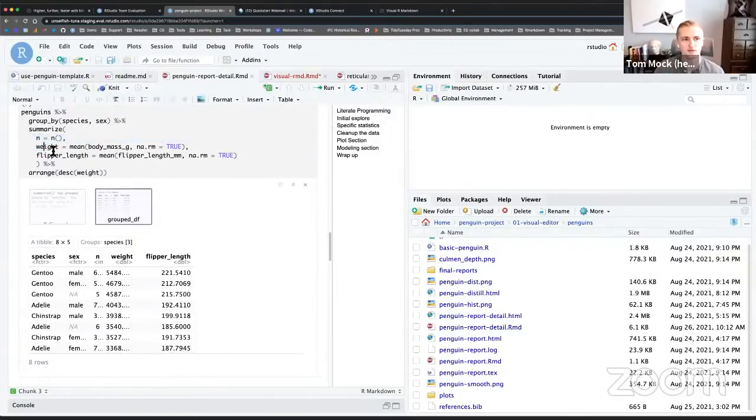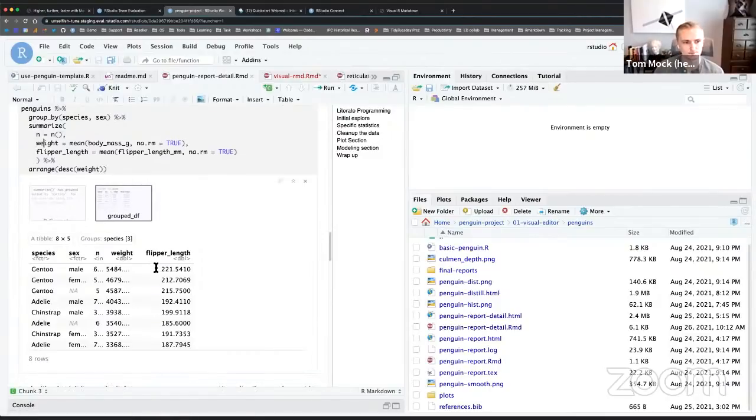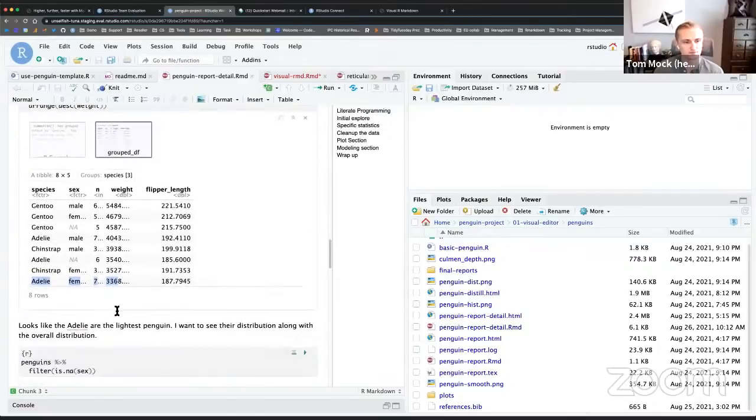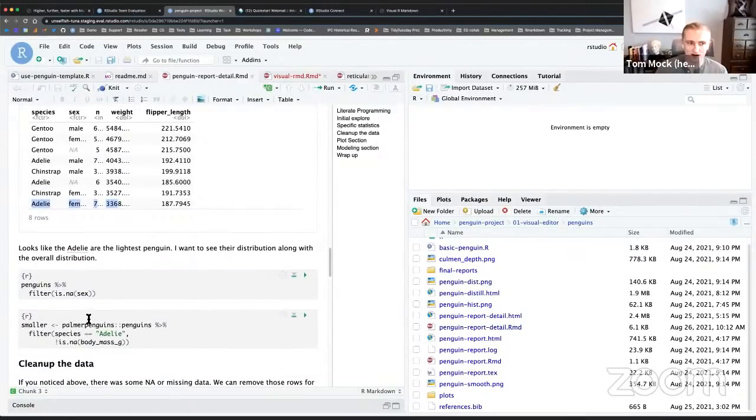We've summarized the weight of the animals and the flipper length of the animals, and we've arranged by descending weight. What we observe here is that the Adelie penguins look to be the lightest, although there are some NAs in the sex column, so some of the missing data is there. The males are about equivalent to the Chinstrap males, but the females are much lighter than the rest of the others. So it looks like the Adelie are the lightest penguin.